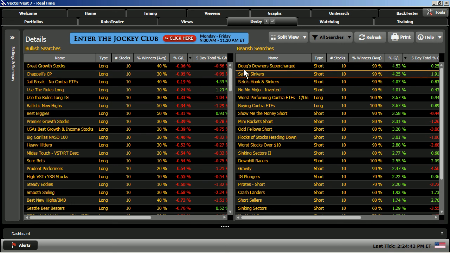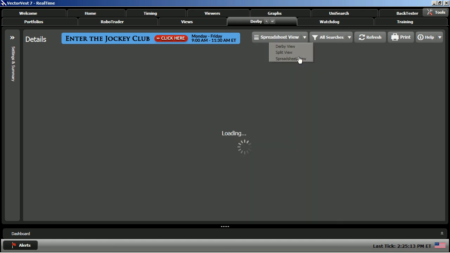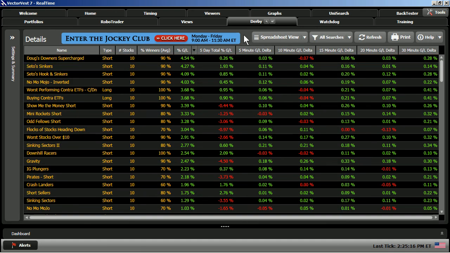And each of these lists are sorted by percent price gain. You could see great growth stocks up at the top. It has 10 stocks, only 40% winners today, with a 0.05% loss. On the other side, we can see there are a ton of bearish searches making some really nice gains here today. I can also look at the spreadsheet view, and this, folks, is going to give us a lot more data. We're still looking at the same list of searches.